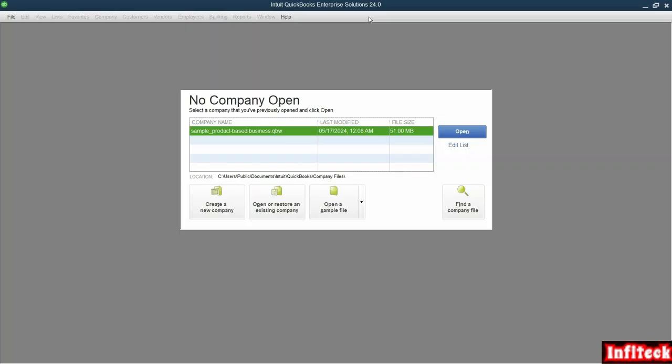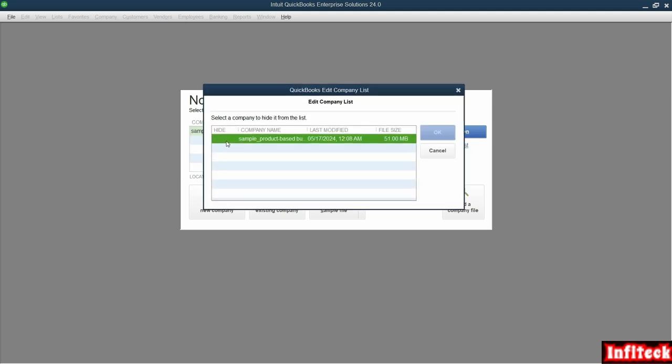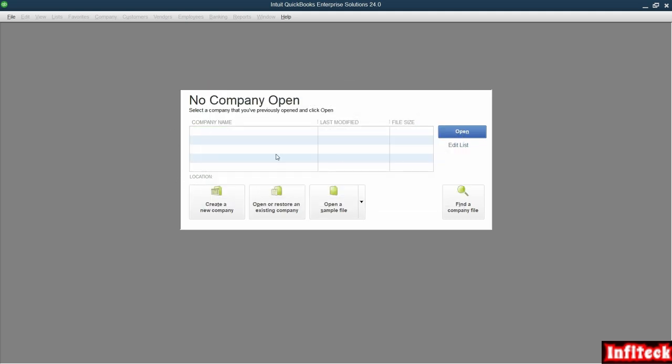When you install and launch QuickBooks for the first time, you will see a complete blank screen here. Even if I want to hide this company, I can do this easily. I'll go to edit list and hide this company. So you will see something like this, and we have a couple of options. If you have the list of companies, you can simply open it. You can create a new company, or you can open or restore an existing company as well. This option is used when there is a backup copy and you want to restore it, right? And you can also use some sample companies.